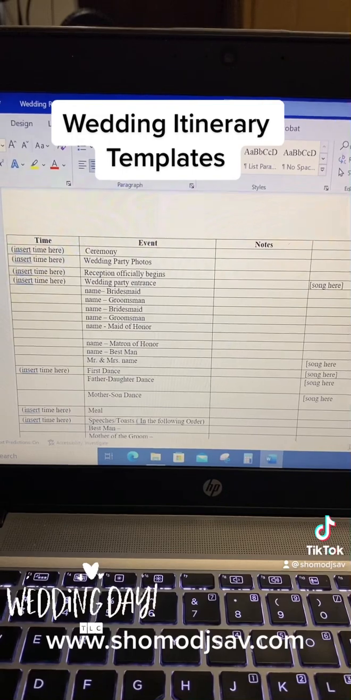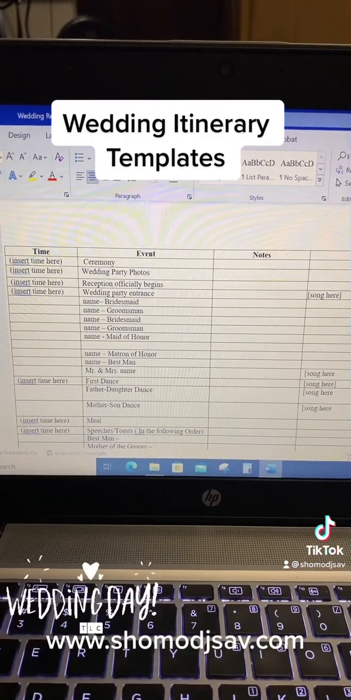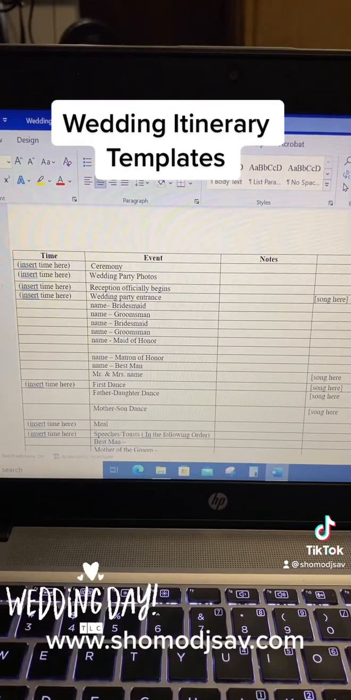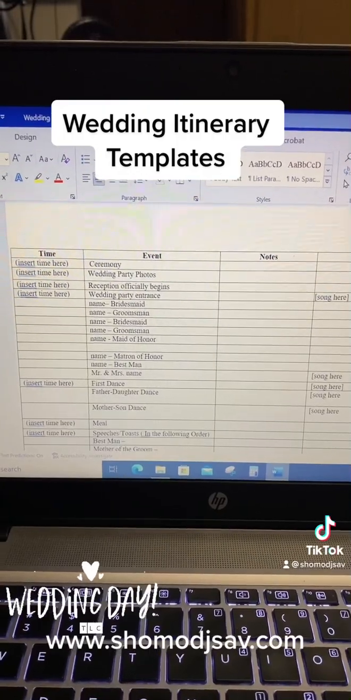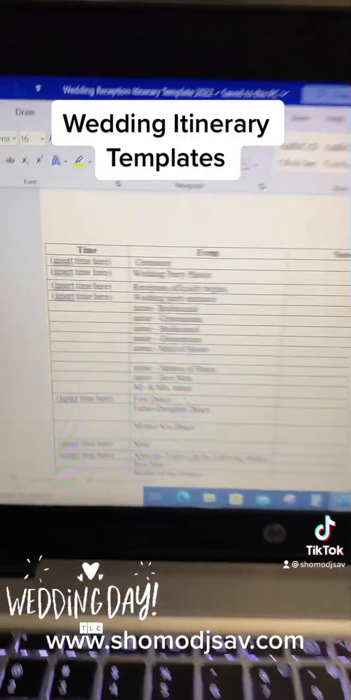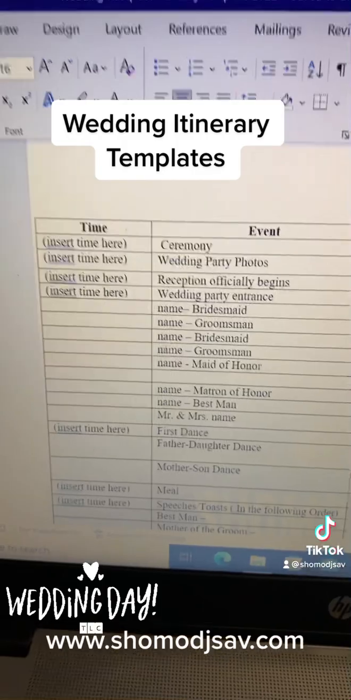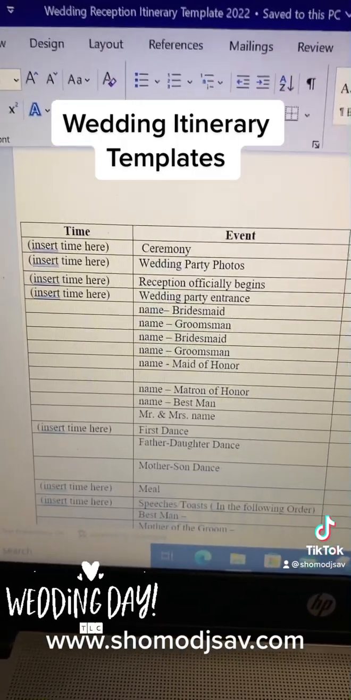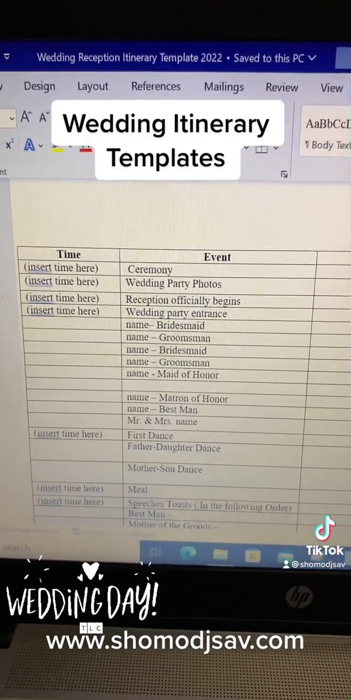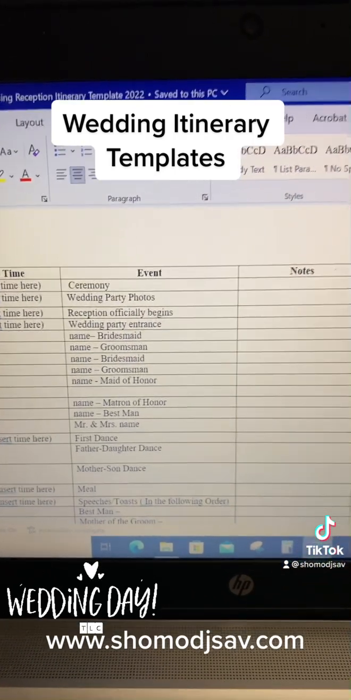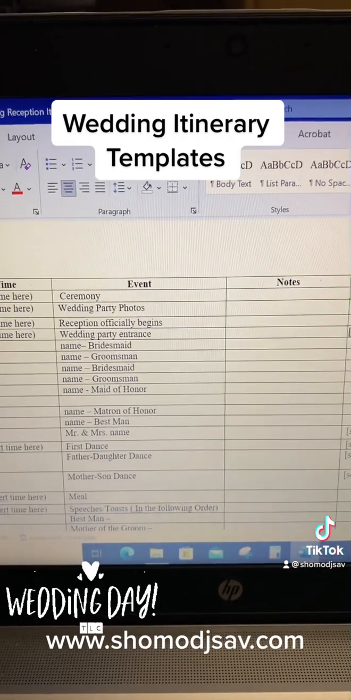And just so we can know the timing of what's going to go on during the wedding day, we ask the client to put their time of when they expect that certain event to happen. And of course, for the reception officially begins. Like I said, this is a traditional reception wedding day.